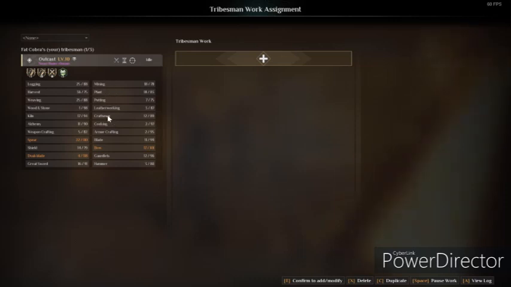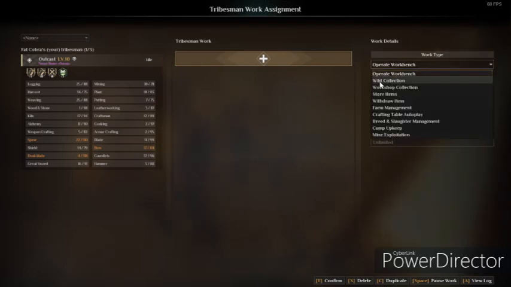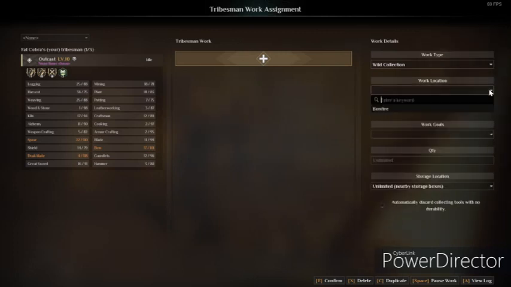So now you can either assign them to certain crafting stations or to go and gather stuff and store them. So for this one, harvest is the highest, so we're going to make her harvest. So what we're going to do, we're going to click this plus right here and go to work type. We don't want her to operate a workbench, we want her to collect. So wild collection, work location.